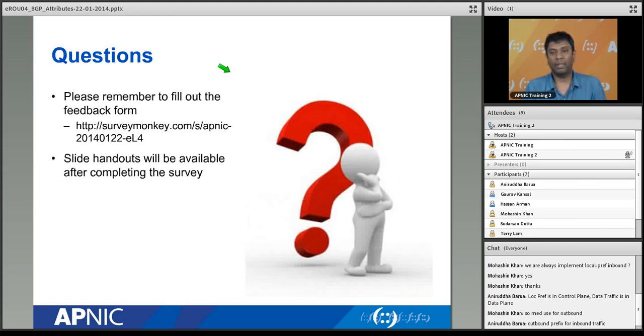Well, that's the end of the presentation for today. So we discussed the BGP attributes and how those attributes can be used to manipulate the path.